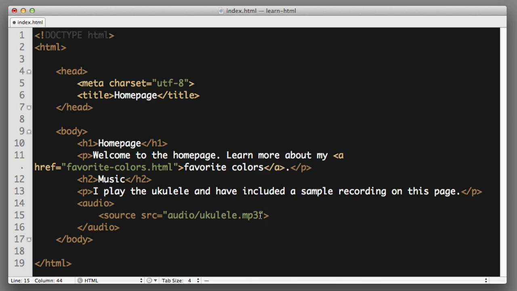ukulele.mp3. We need to include another attribute for this source element, and its name is type. This is where we let the web browser know what type of file this is. So our value is simply audio/mpeg. Finally, let's add an attribute name of controls to this parent audio element to make sure that all browsers add controls like pause and play and volume.